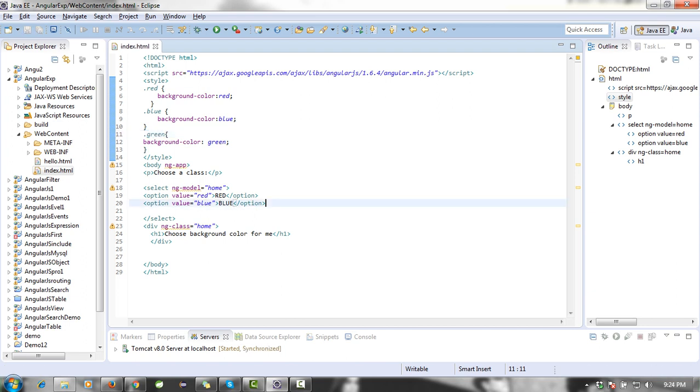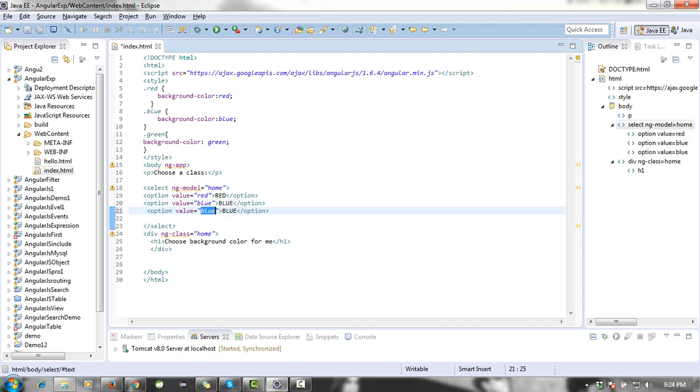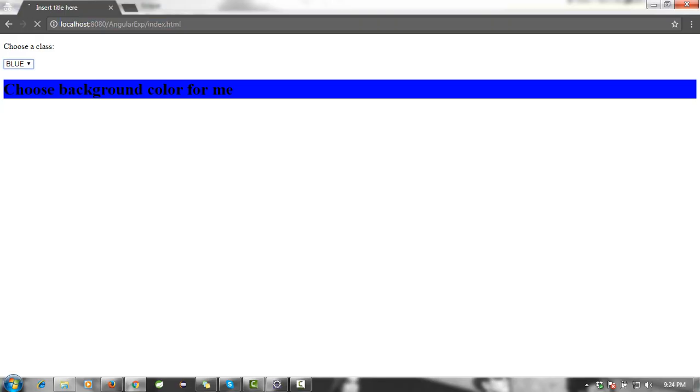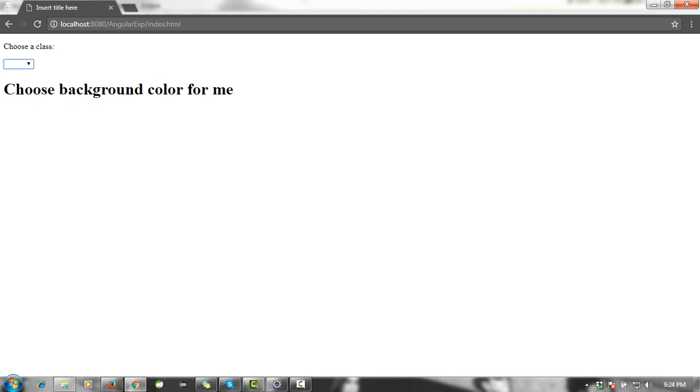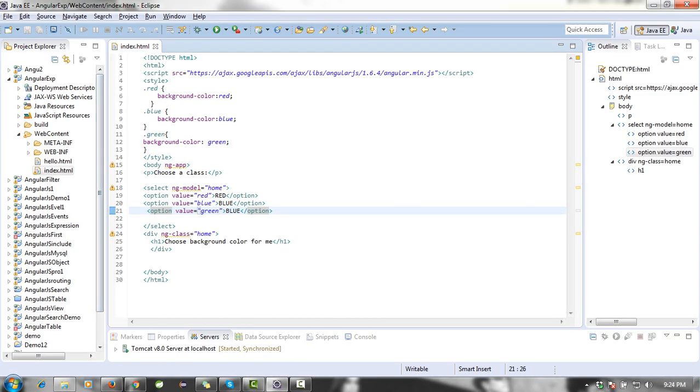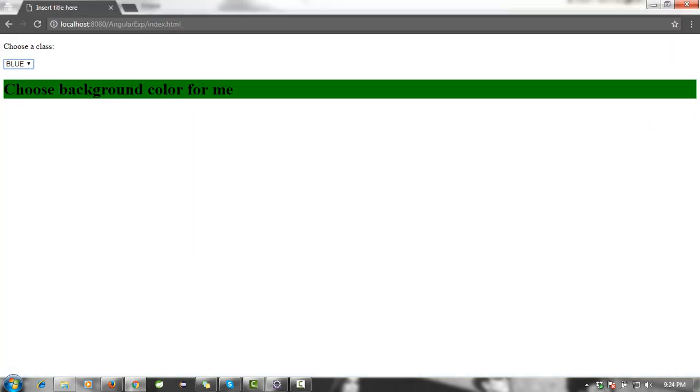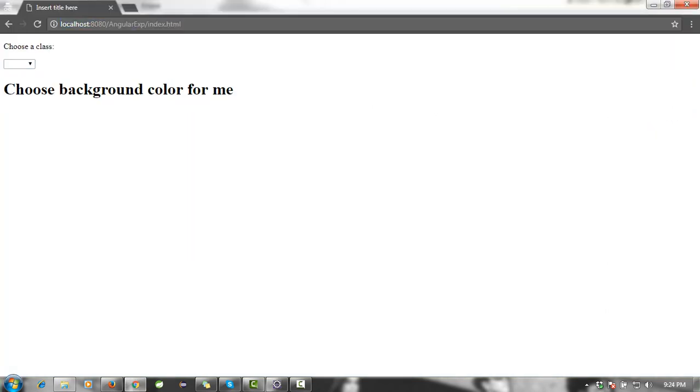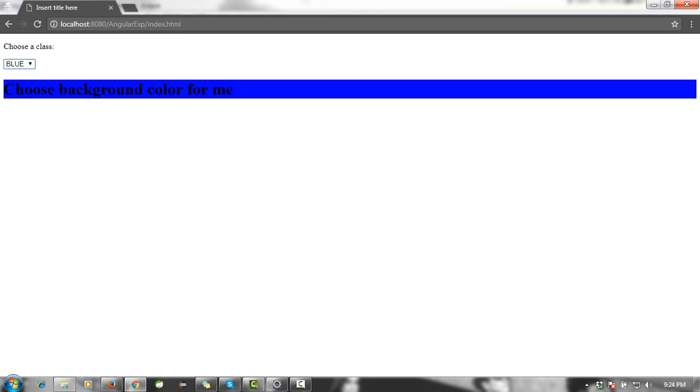And I'm going to add one more option here. That option is green. Okay, let's see the output. Sorry, it's green here, the text is green. That's it. So with the help of AngularJS, you can change CSS classes in your HTML code in real time.